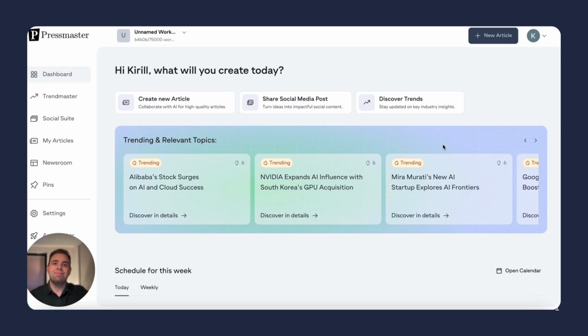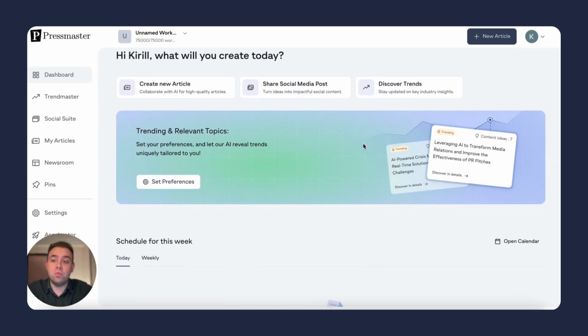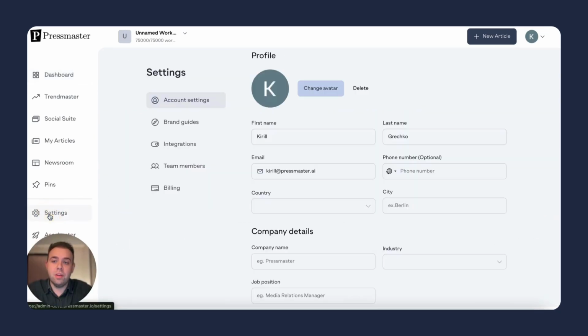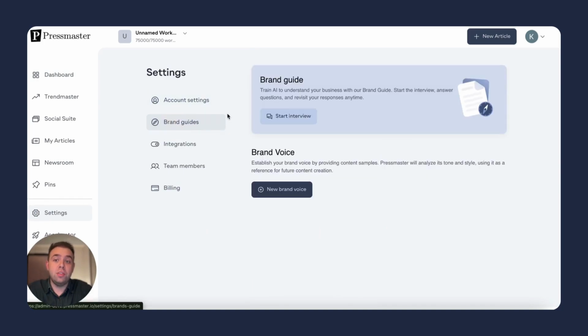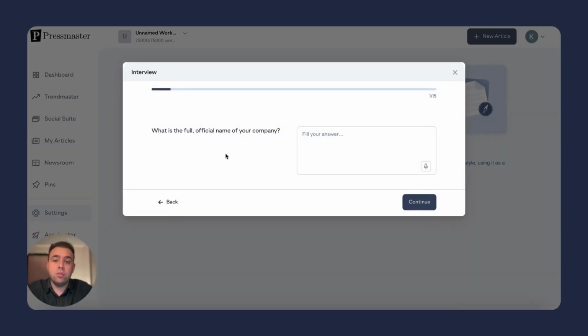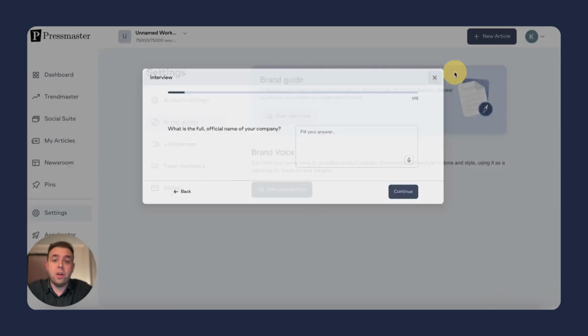Here we go. First, let's begin with settings. So in settings, first what you would need to do, you need to have your brand guide. The brand guide will train your AI to understand your business. With a brand guide, you can start an interview, answer the questions, and you can revisit your responses anytime. Here it will ask you the question, what is the full official name of your company? And you follow it further.